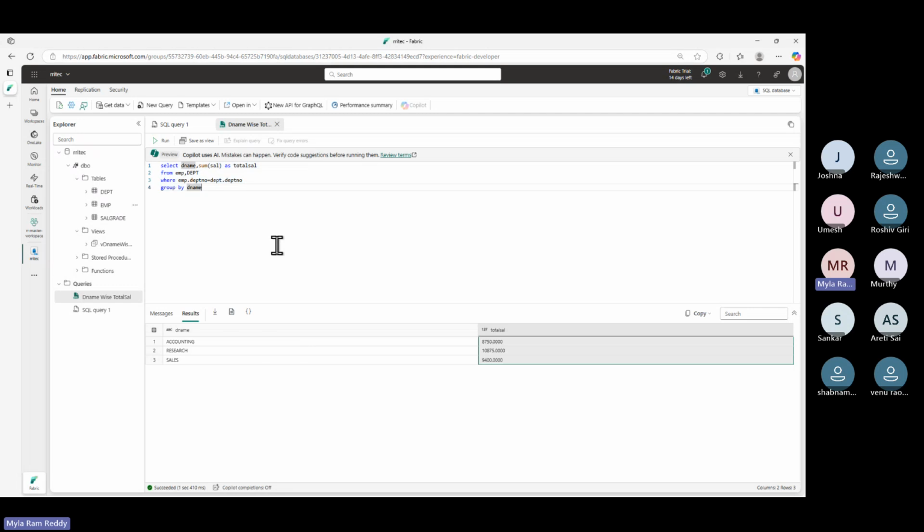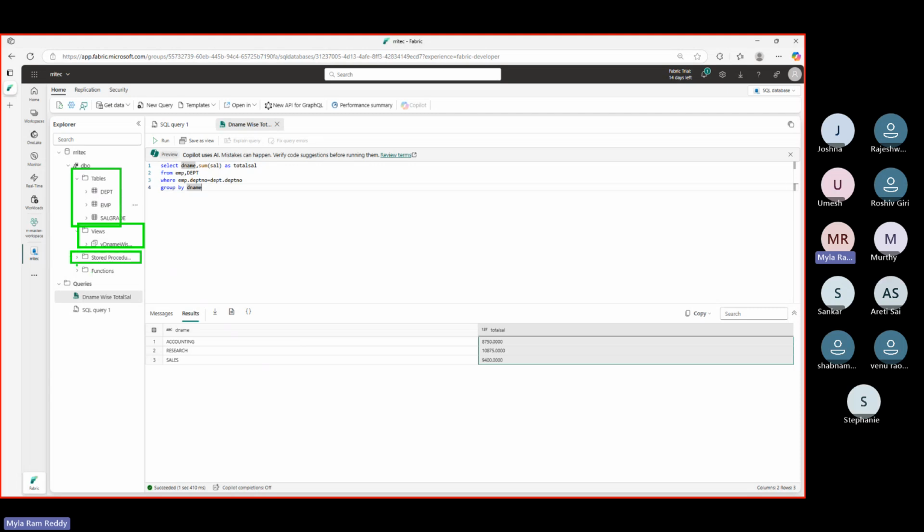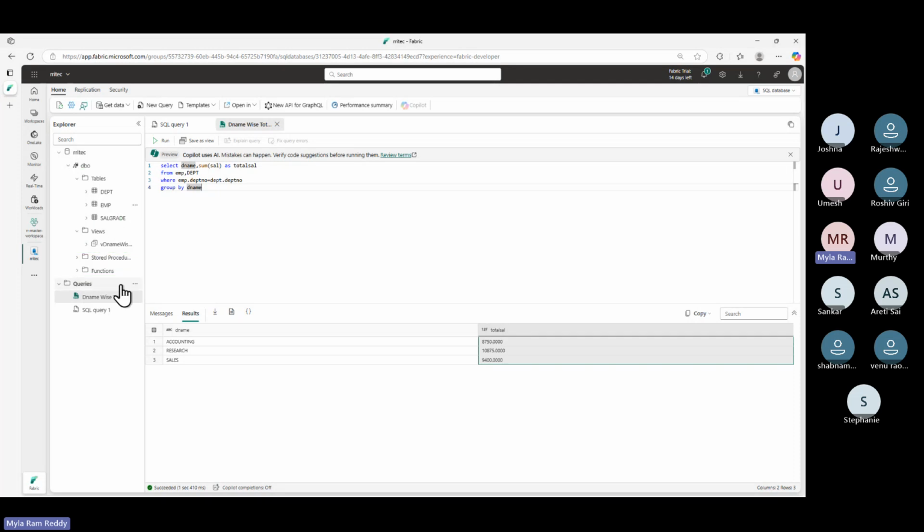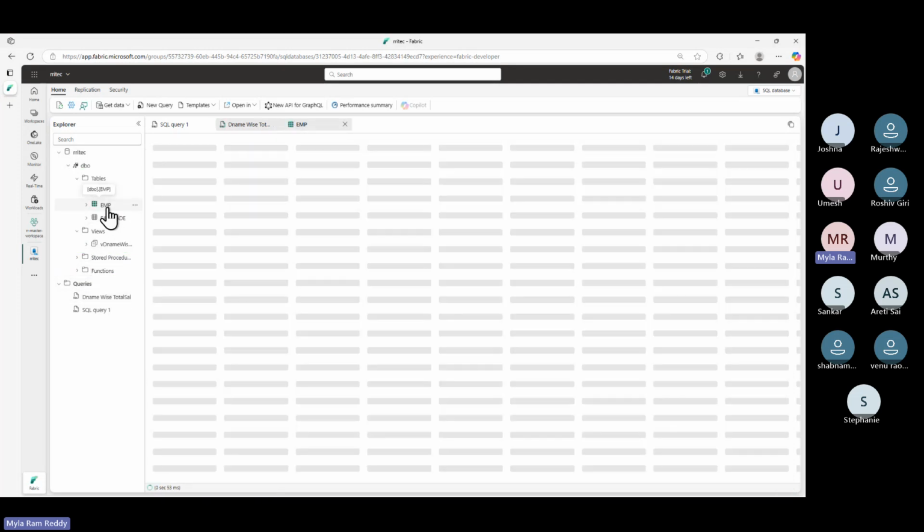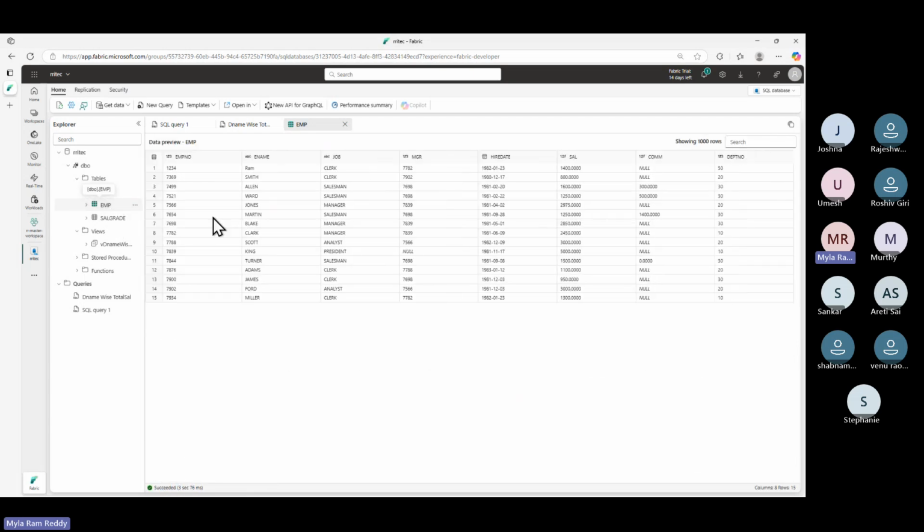That's it. You now know how to create tables. You now know how to create views. If you want to create stored procedures, we are going to learn about that later, and functions also you can go ahead and create. Okay. For the time being, my goal is very simple. I have the EMP table available. This one I want to use as a source, and I want to load it as a delta table.